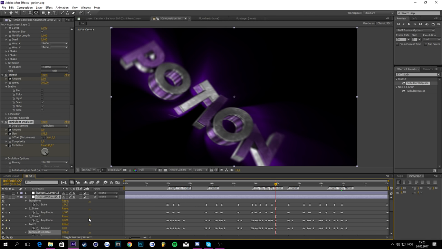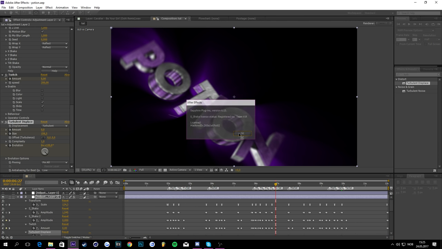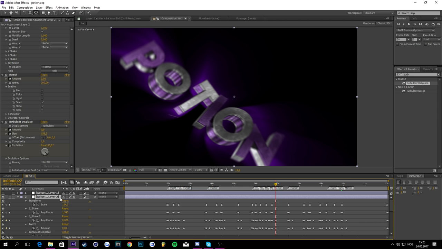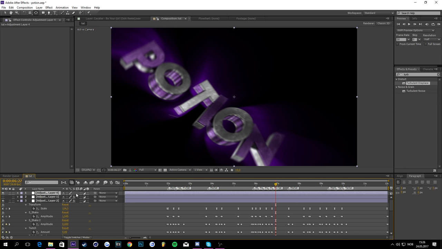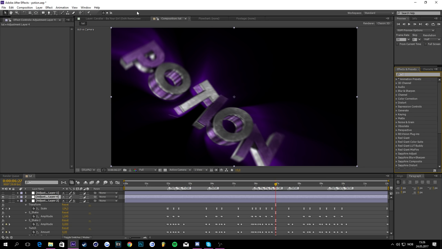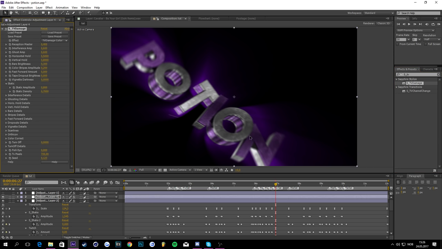Now I'm gonna add an effect called TV damage. What you do is that you go and make a new adjustment layer, and then you drag it under the CC, remember that, and then you go and take and add an S underscore TV damage, and then just put it on there.